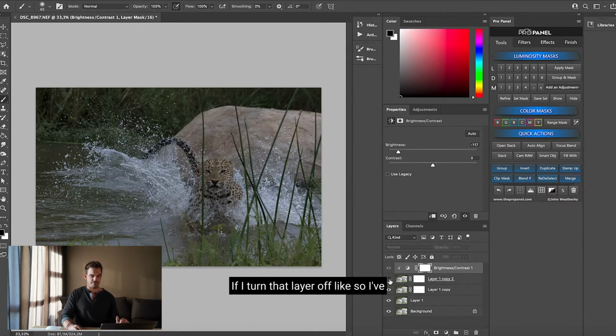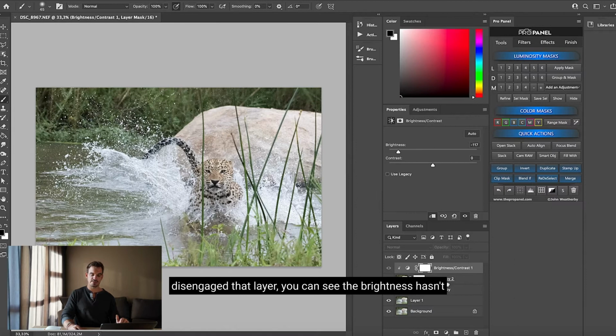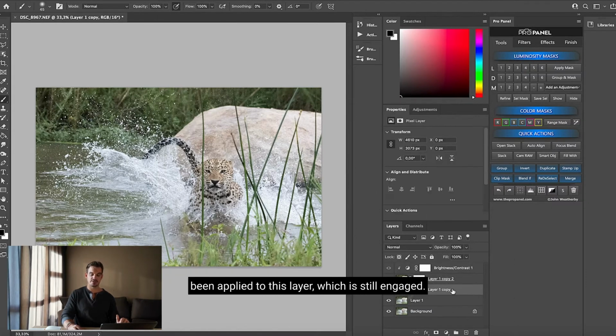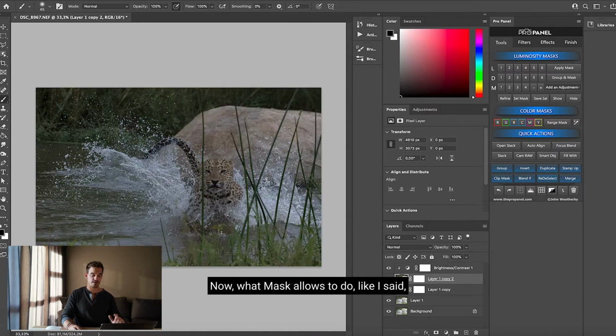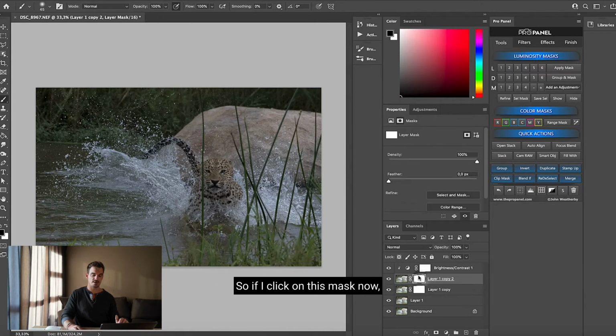If I turn that layer off, like so, I've disengaged that layer, you can see the brightness hasn't been applied to this layer, which is still engaged. It's only been applied to the layer below it, because I told it to. Now what a mask allows you to do, like I said, is hide and reveal certain parts of a layer. So if I darken that whole layer with a brightness and contrast adjustment filter, but I didn't want it to be so dark on the leopard, this bottom layer still has a bright leopard. So if I click on this mask, now I can hide and reveal certain elements of this picture.